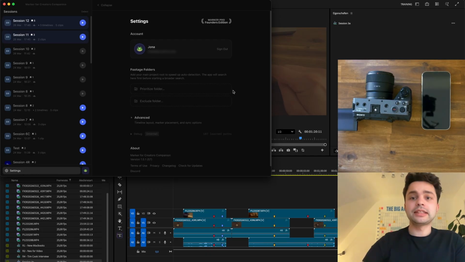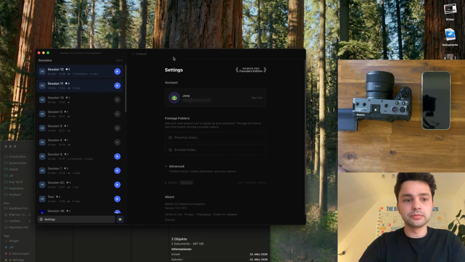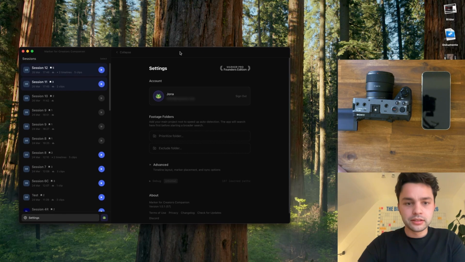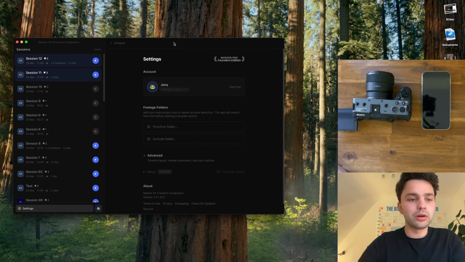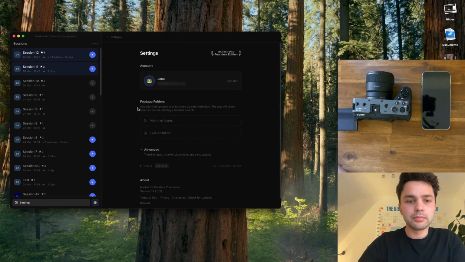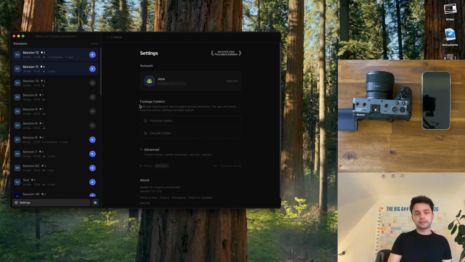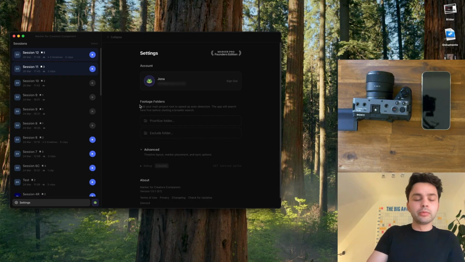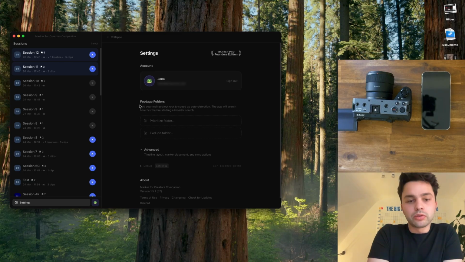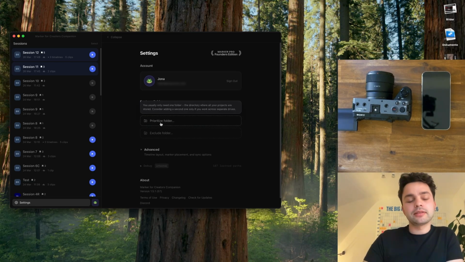Let's go to settings. I'm going to show you what the settings do. So you should obviously be logged in. You can also manually use the app if you don't want to log in. For now, it will be changing in the future. But yeah, you have footage folders. That's the only normal use or setting. Here you can prioritize different directories. And you don't have to prioritize. So your auto detection will speed up if you set a prioritizing folder. You don't have to do that.